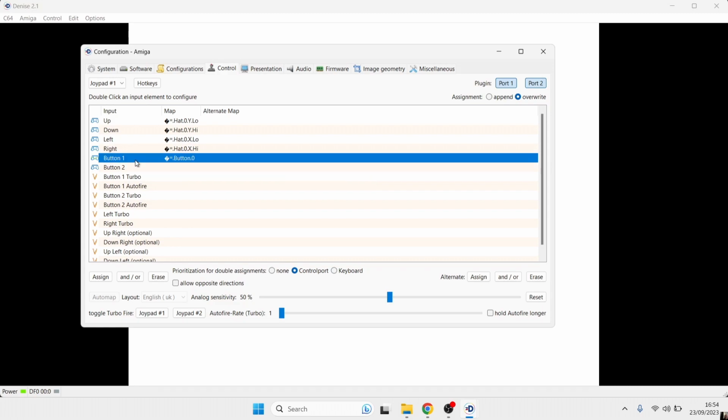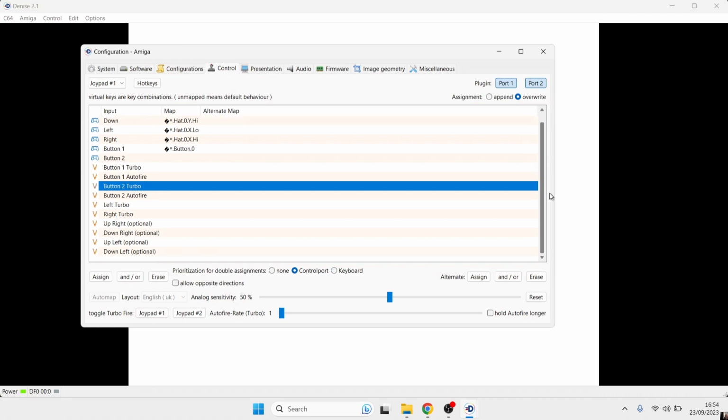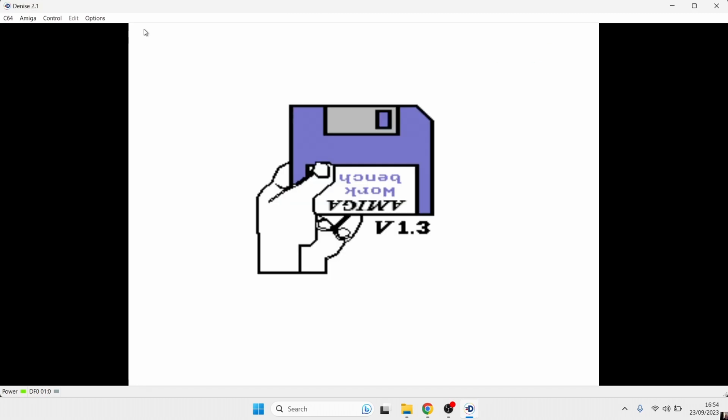Now, most Amiga games, probably just like Commodore 64 games, probably required two action buttons max. But we've also got options here for using a different button for something like turbo fire or auto fire. Personally, that's not my thing. It never has been, but that's up to you if you want to define that.